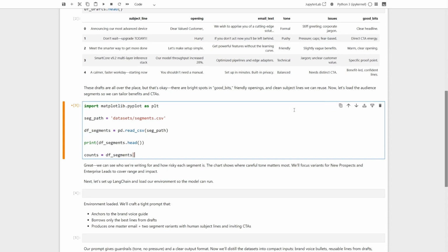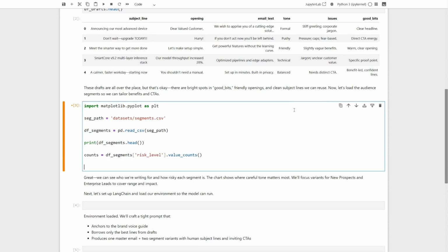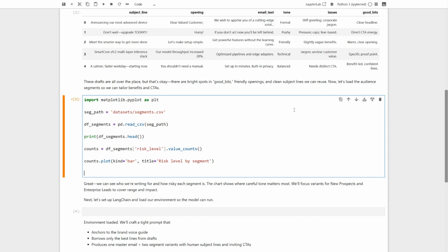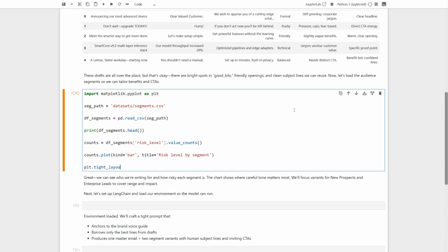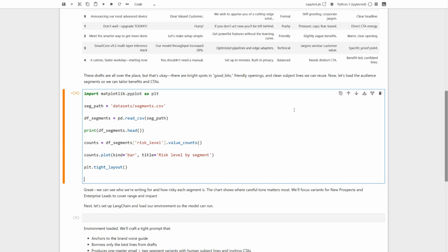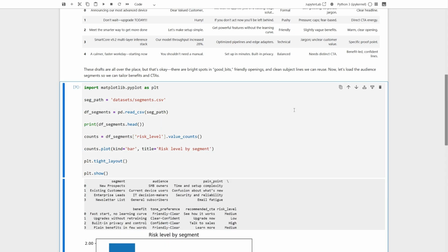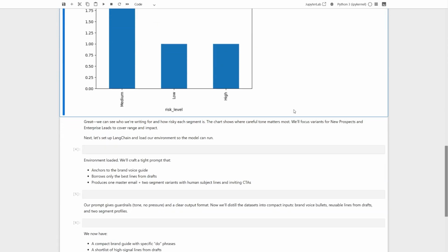Now we'll look at the distribution of risk levels by counting how many rows fall into each category. Great. Let's turn those counts into a bar chart and add a clear title so the story is easy to read. I'll tighten the layout so titles and labels don't get clipped at the edges. And finally, let's display the figure. There's our risk level breakdown. Nice. Now we can see each segment and its risk level.